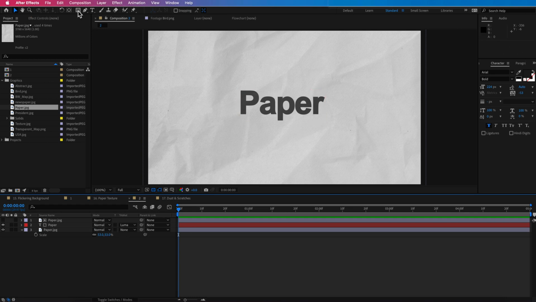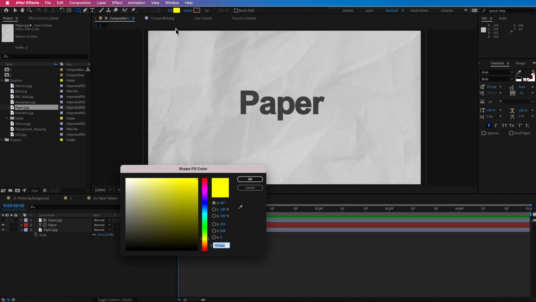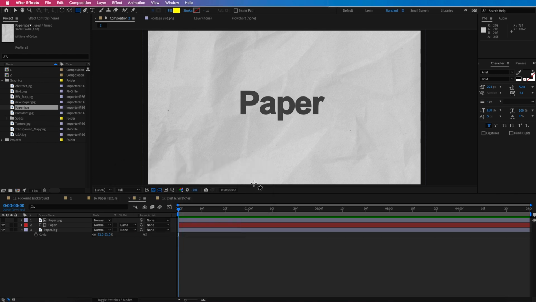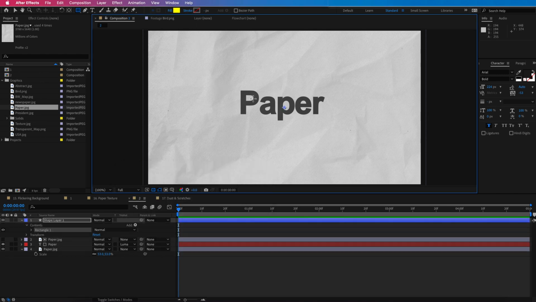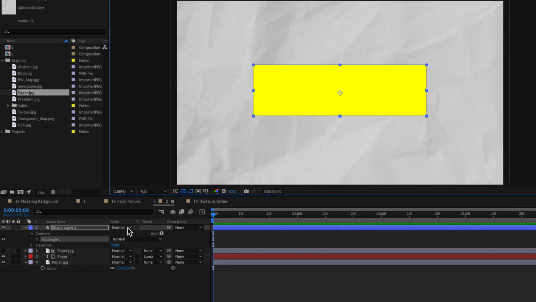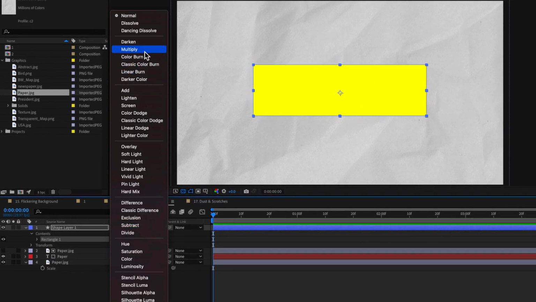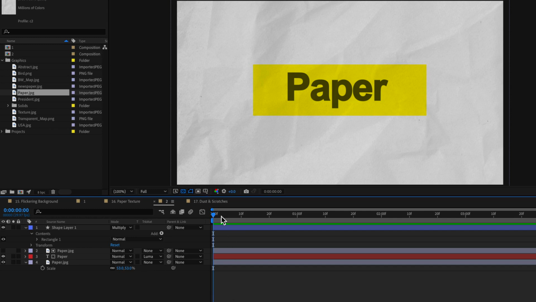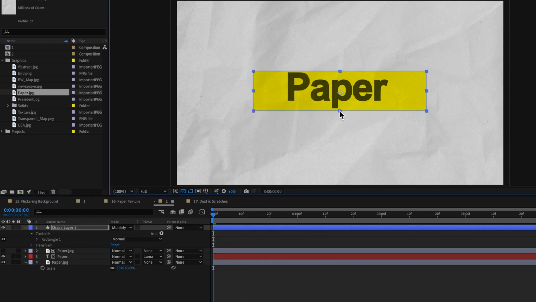What I can do here is grab my rectangle tool and then make sure that my fill is on here. I don't want a stroke on this, and I can just draw out a rectangle here. Then I can change this to be multiply, just like we did with the other effect. And now I've got this effect sitting over the top. I can reposition this to get it to sit however you want.